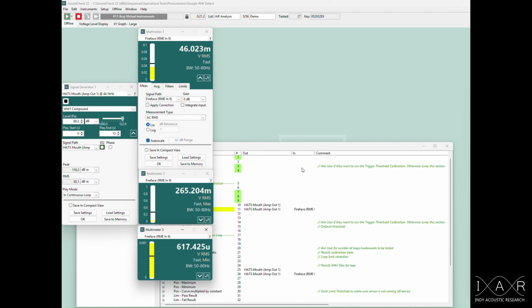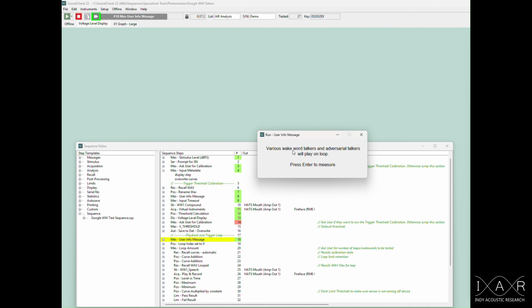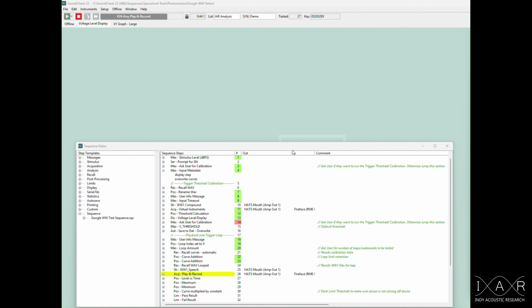Next, we play back each of the wake word files in a specified directory, monitoring if the voltage threshold has been exceeded, indicating a positive trigger.